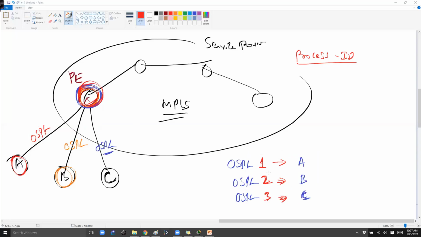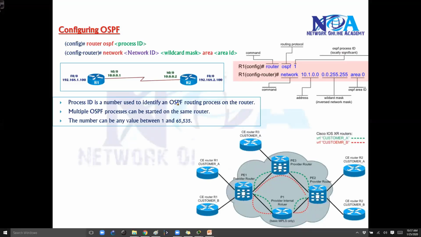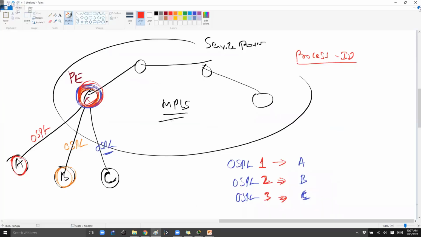So logically, I'm running three separate instances of OSPF. That is the main purpose why they have given this process ID. Okay, so the process ID can be any number between 1 and 65,535, but generally you see multiple instances running more commonly in service provider scenarios. Of course, on the customer side, you don't run multiple instances of OSPF. That is a little bit rare. But in order to have multiple OSPF instances running on a single router, we use separate process IDs.